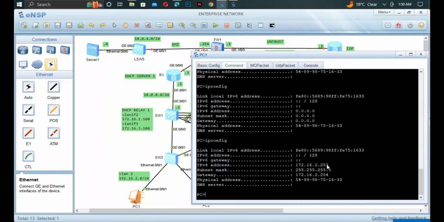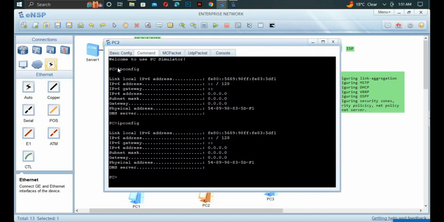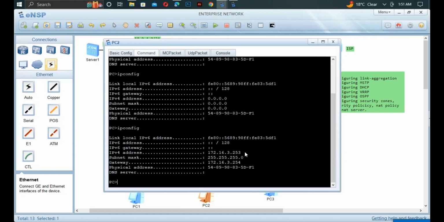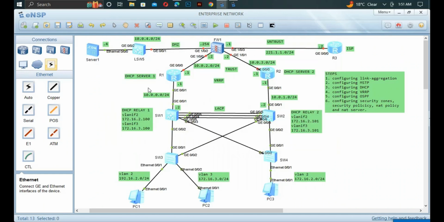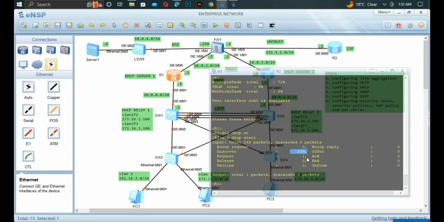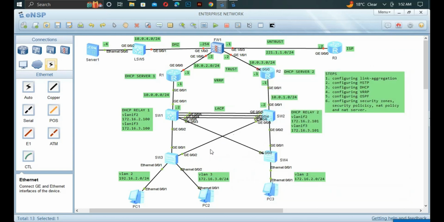Here this PC was able to obtain an IP address of 172.16.2.253. Let's come and enable DHCP and try to find the IP address. Also able to obtain an IP address of 172.16.3.2, meaning that it has been assigned by router number 2. Display DHCP statistics. 239 discovery messages have been made. 1 request has been made.